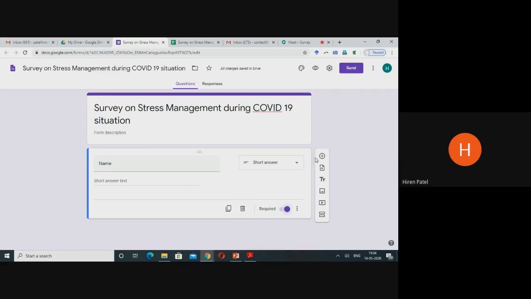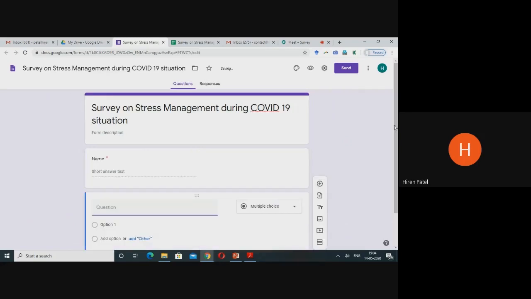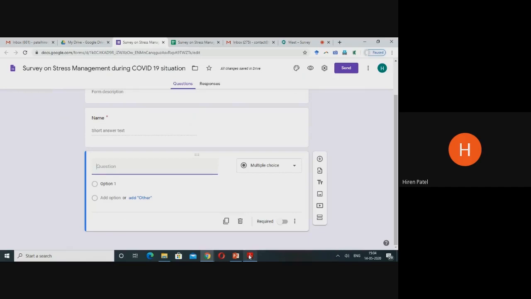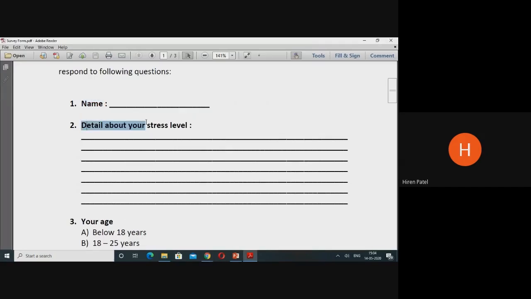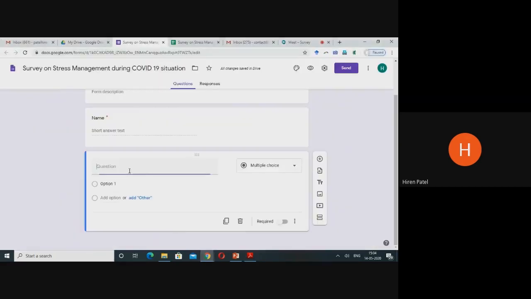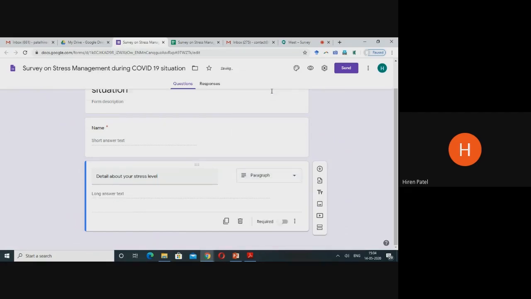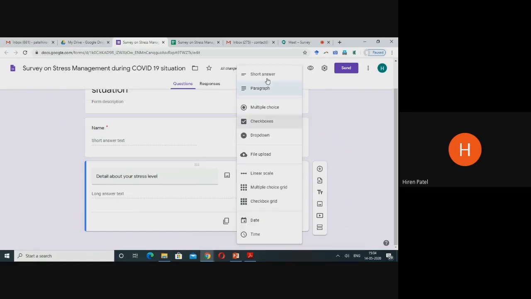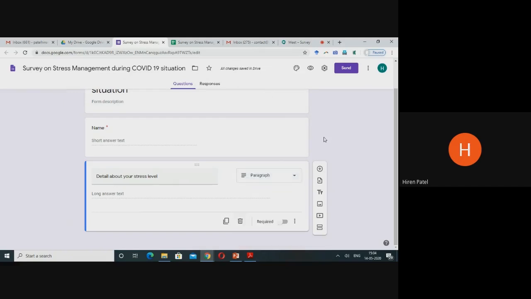I want to add a question. So this plus button will allow me to add the question. So I just added the question. My second question was detail about your stress level. Let me copy that question. I select it, press Control C, and here I paste it. And this question was in paragraph format. So by clicking this, I'll choose paragraph. So here my respondent will keep on writing whatever he wants to write. And again, I want to make this question compulsory.